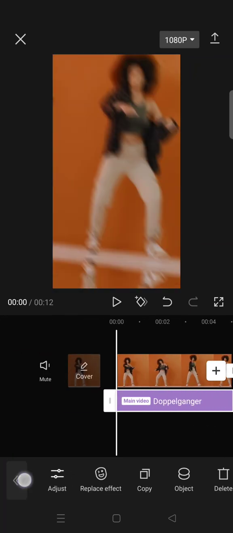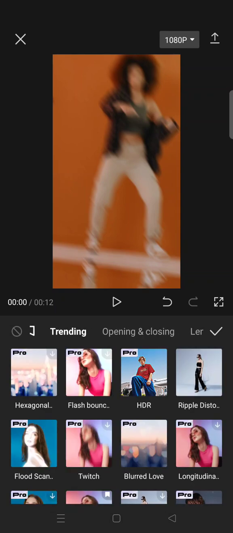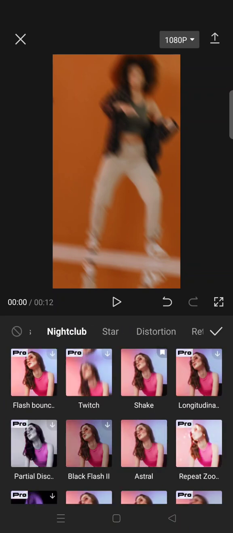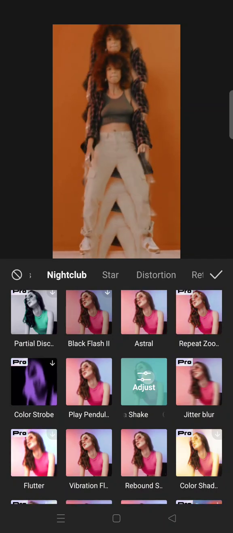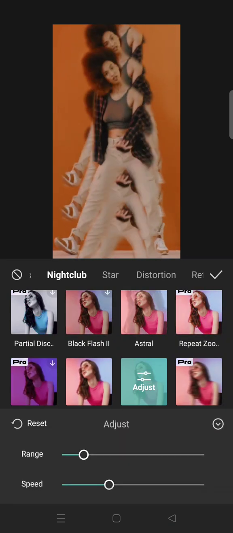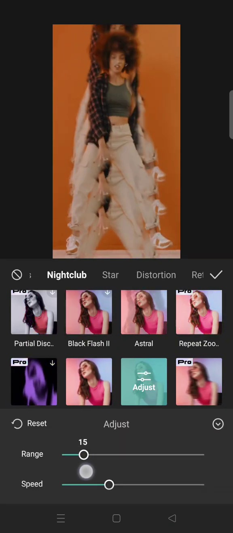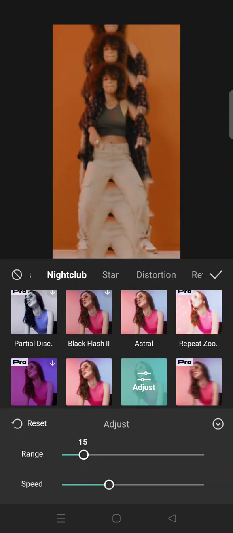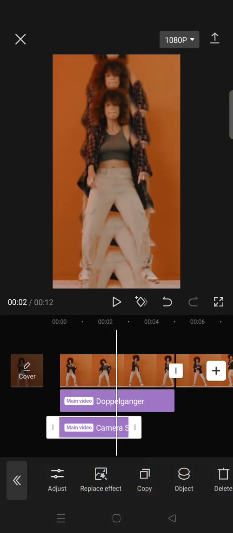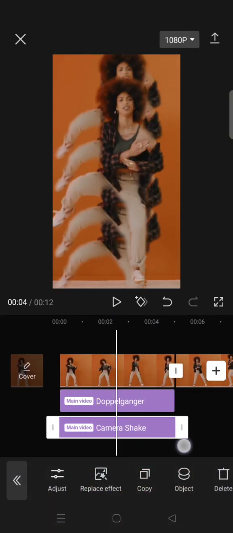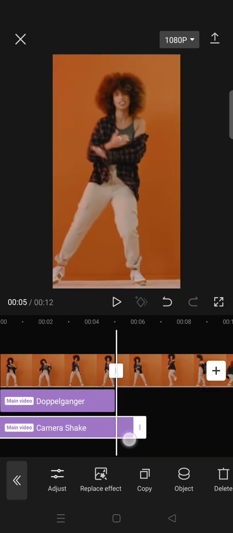And now go to the video effects again. Click on the Nightclub category and then add the Camera Shake effect. Adjust the range to 15 and speed 35. Okay, put it under the Doppelganger effect. So it will go like this.